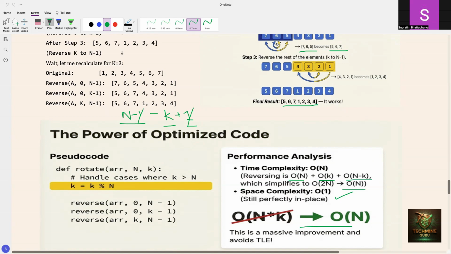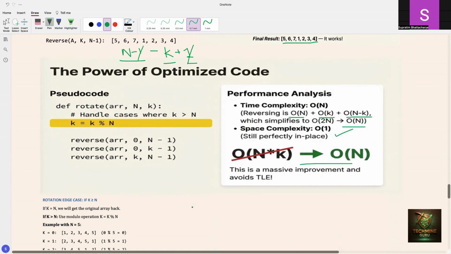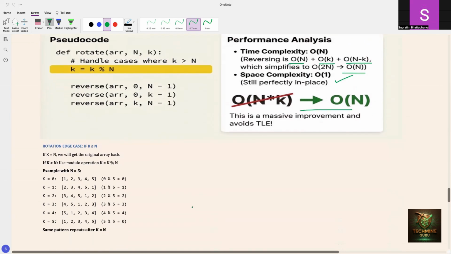Because now, no matter what is the size of k, we are not dependent on size of k anymore, but there is a case to handle. So let's see by example, what is the case? What if k is very, very greater than n? So if you see properly, you will see that if k is equal to n, we will always get back the original array. Let's see how.